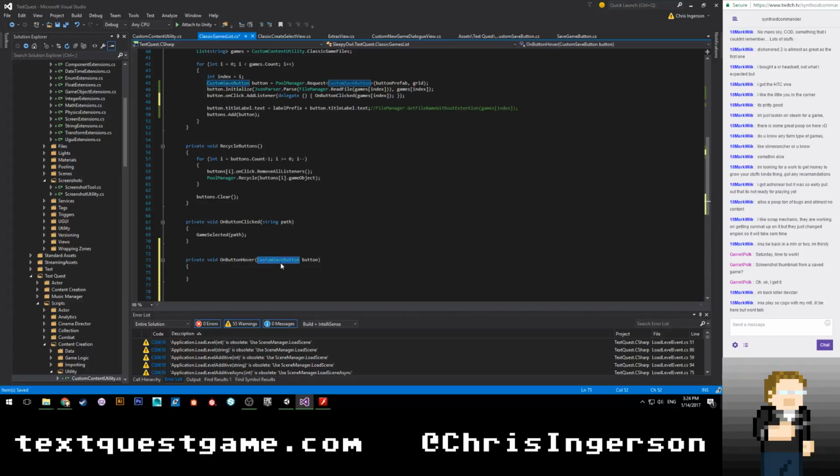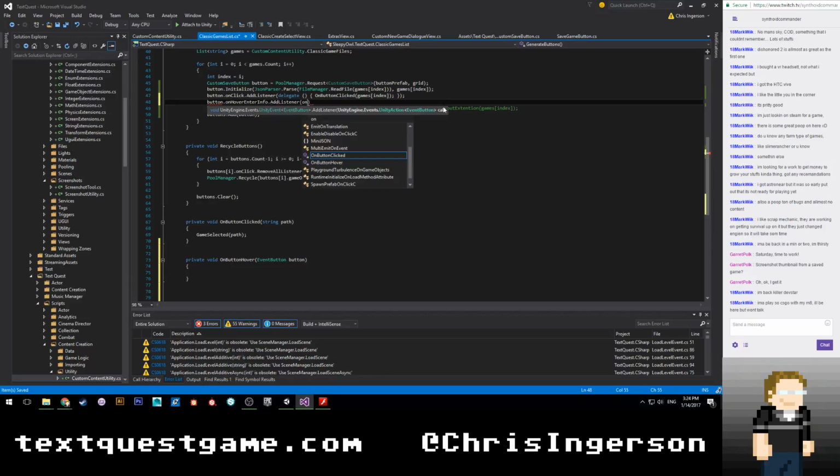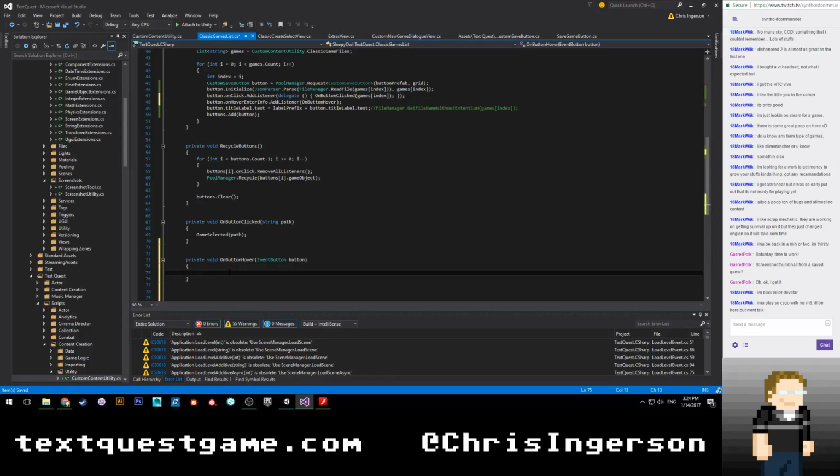I might be lazy actually and just do a event button, and we're going to say button dot on hover enter info dot add listener on button hover. Okay, and then we're just going to say custom save button equals button. We're going to cast it to a custom save button.